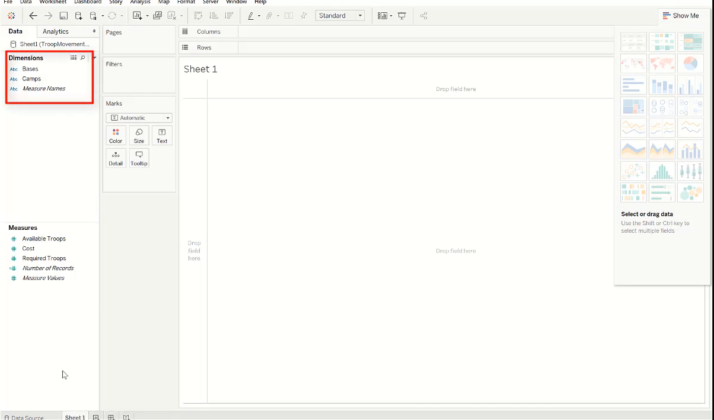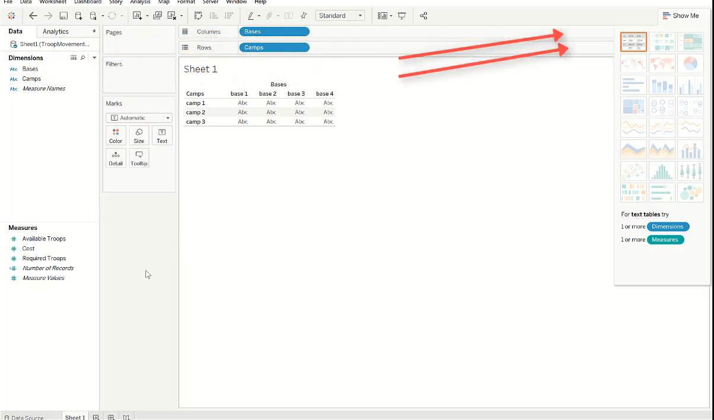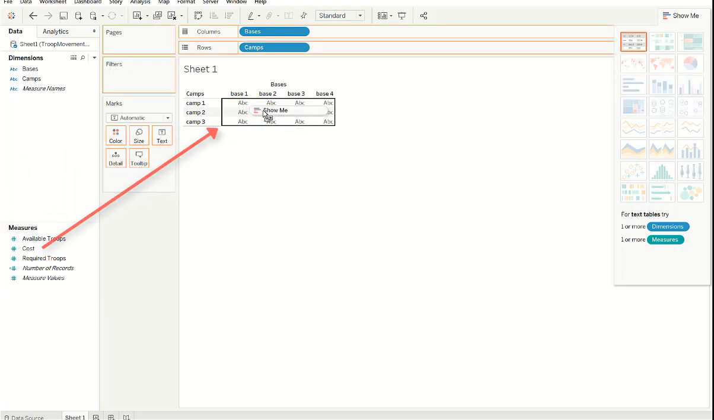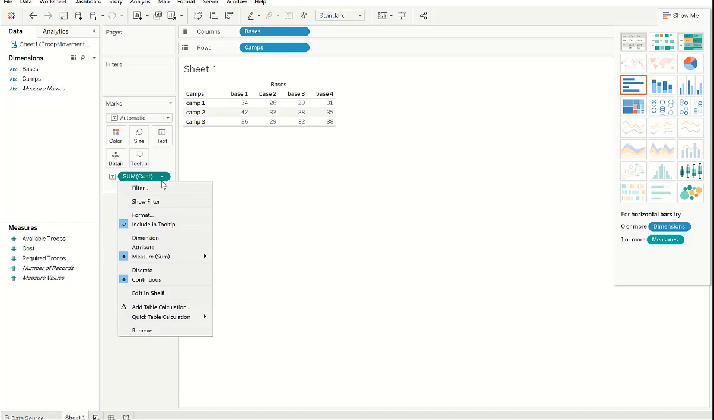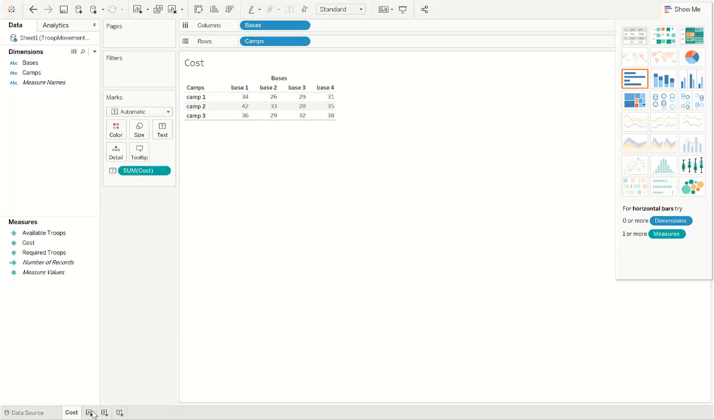Under Dimensions, I'm going to drag bases to columns and camps to rows. Under Measures, I'm going to drag cost to the elements of the matrix. I'm going to click the down arrow next to Sum and select Dimension. I'll rename this sheet to Cost and add a new worksheet.